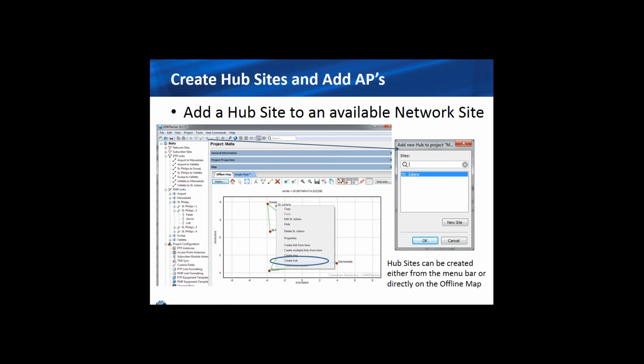We only need to create one hub site for each network site, because they're just a sort of container that includes all the access points that are going to be on there. It's just a holding point, but it also allows us to allocate additional equipment to that site, which might be shared amongst multiple access points. So a hub site's just a convenient place for us to allocate lots of equipment that's all going to be at the same physical location.